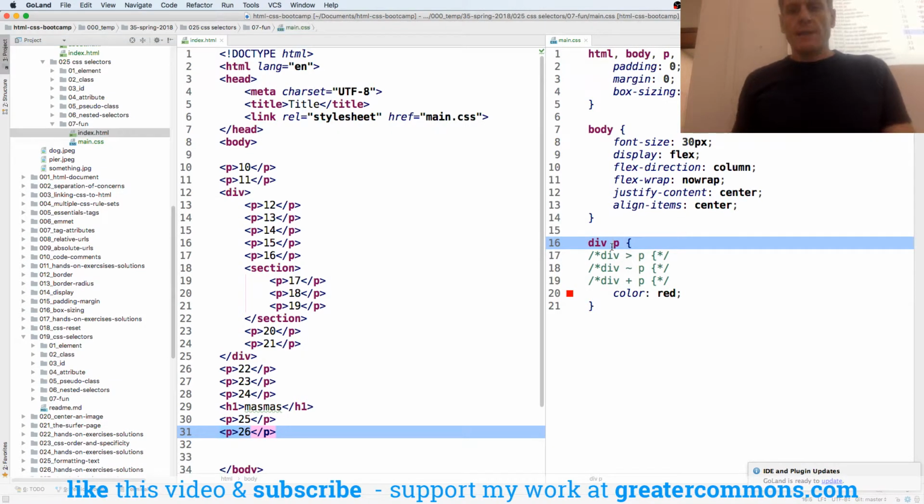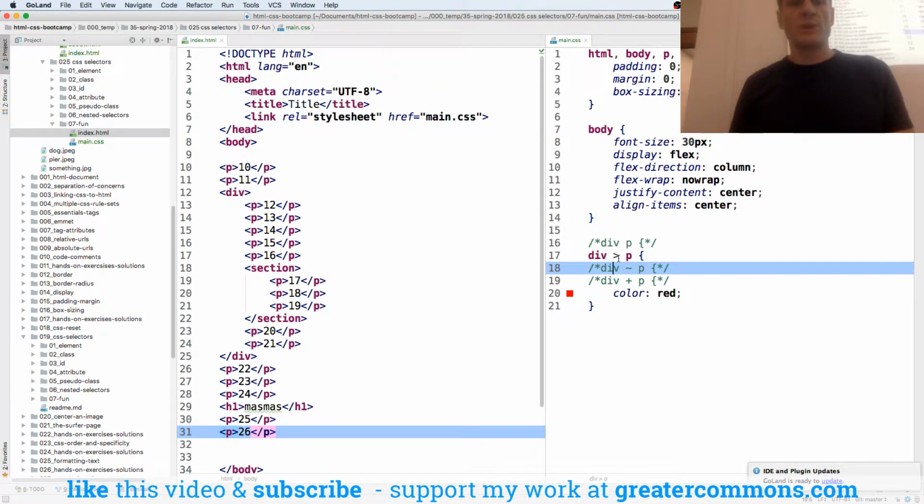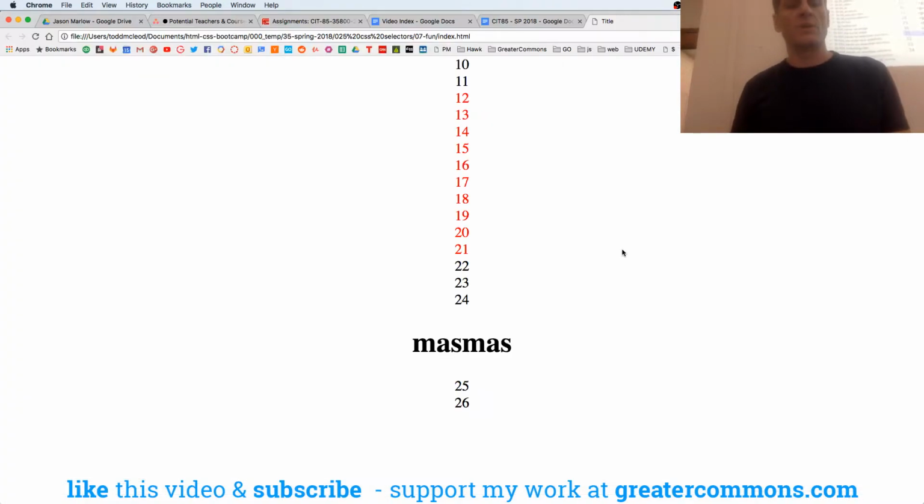If we have this, which numbers are selected? Any p that's a direct descendant, an immediate child of a div, that's going to be 12 through 16 and 20 through 21.